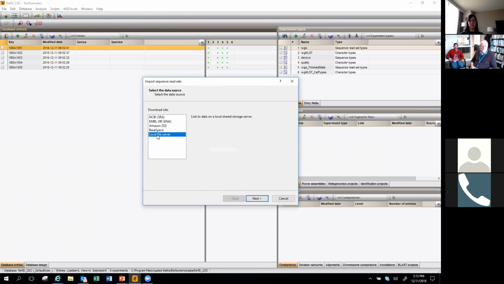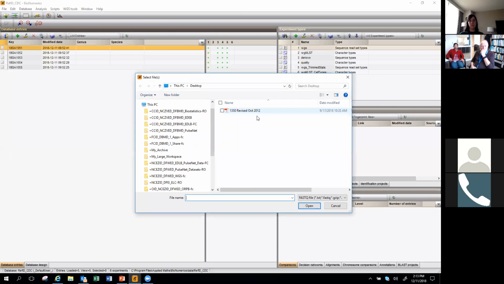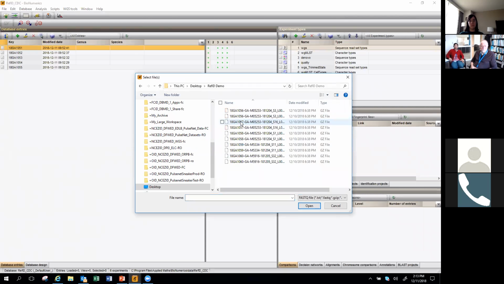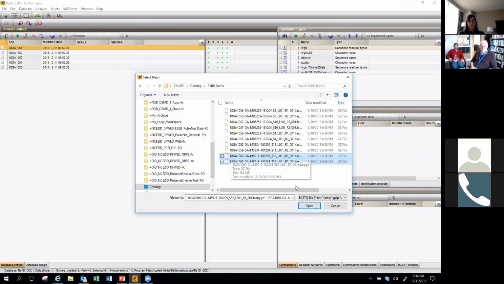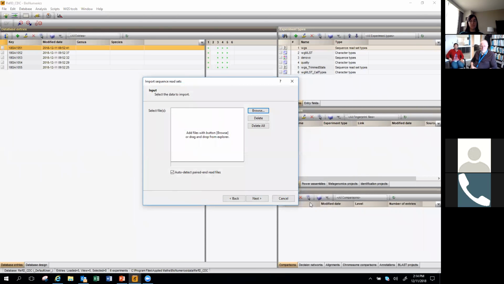But in this case, I have my files linked locally, so I'm going to navigate to where that location is by browsing. I just have these on my desktop. So these are the files that just came off the MiSeq that I'm ready to import. And for the sake of time, I'm just going to grab a couple. Otherwise, it might take a minute. So I'm going to select these two, read 1, read 2 of my key number 18 Georgia 1060. That populates this. I can import as many as I want to here, but I'm just doing these two, like I said, for the sake of time.